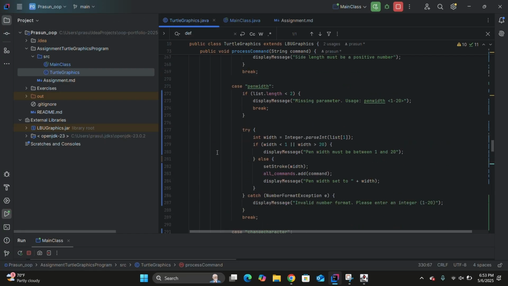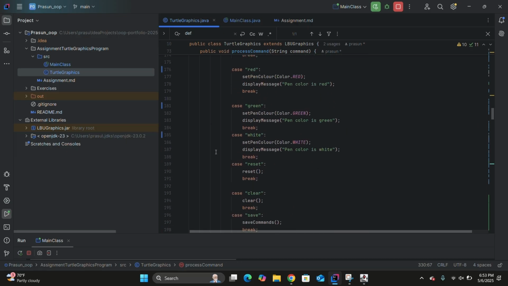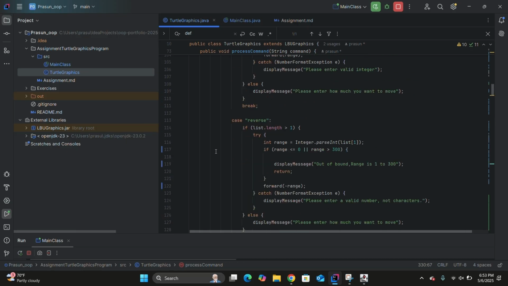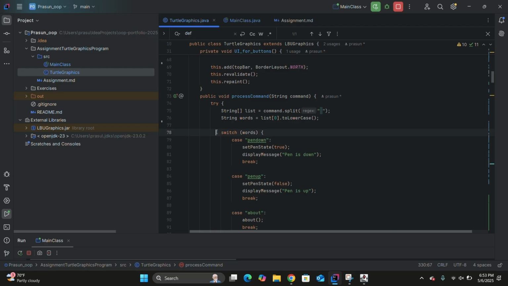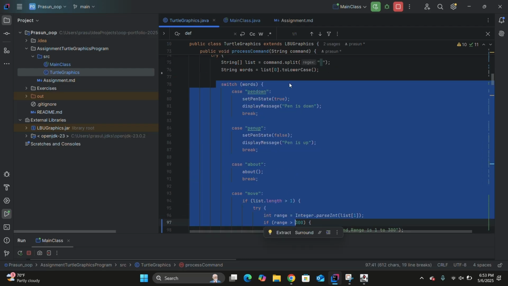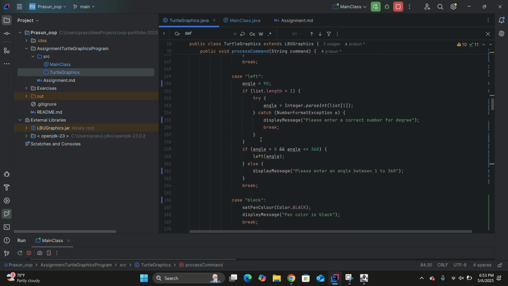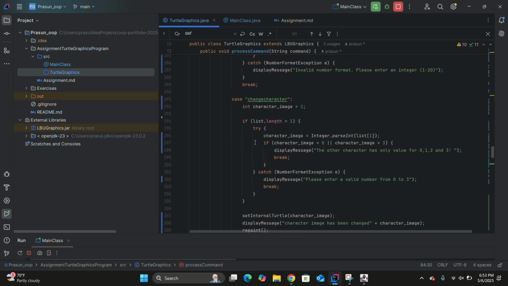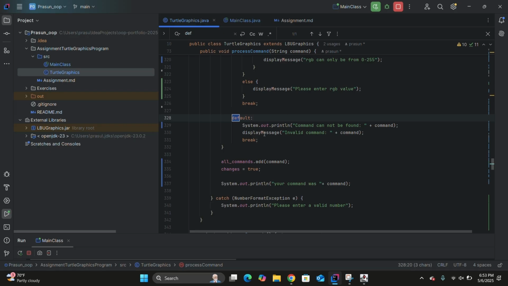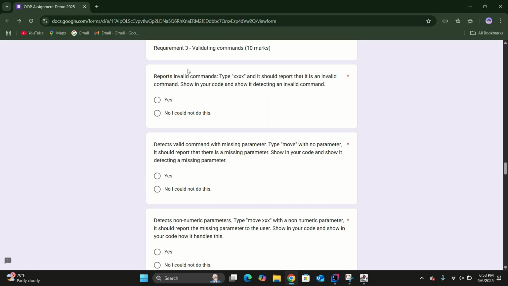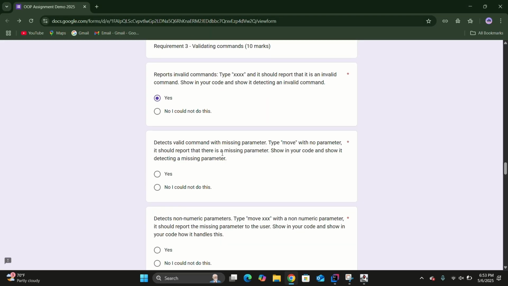So how does this work? When the user gives some command, the switch case will first check if the command is correct or not. For example, case 1 is pen down and pen up. These commands are valid, but xxx is a command that does not exist. It's an invalid command. So when I enter xxxx, it displays a message that it is an invalid command. So yes, it handles invalid command.